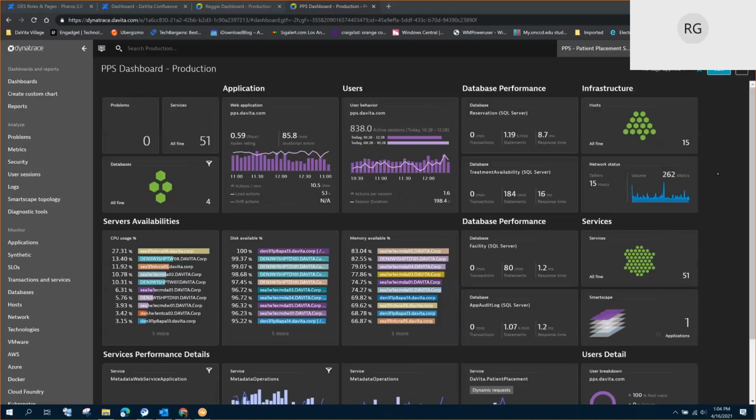So this is my custom dashboard. I built it pretty detailed to monitor everything from network to service to servers, everything. So you can see here, I have a very detailed view of the problems. If any problem shows up, it will show up here.